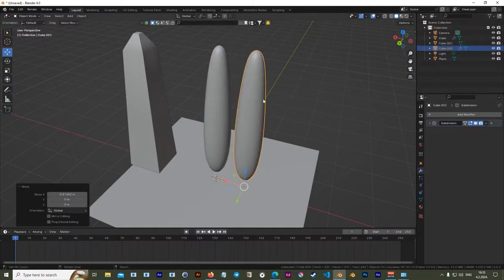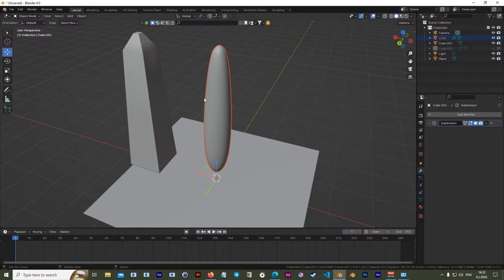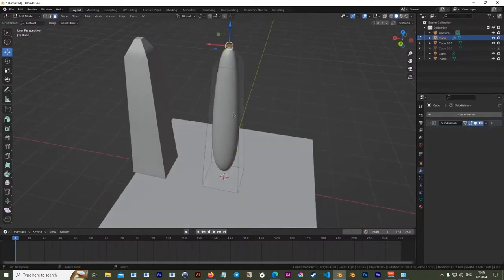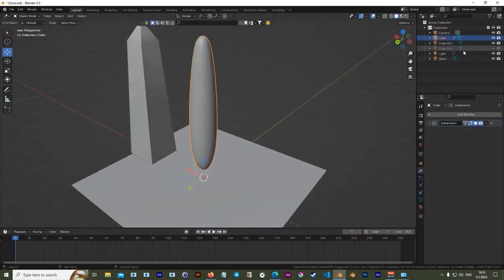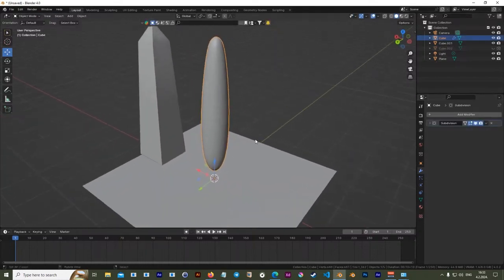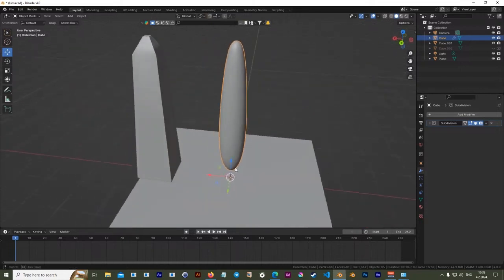We just duplicate an object, and you can hide it. This is hiding from your view, from viewport. This is hiding from renderer. And now you have your object. You can then collapse your modifiers. You will have your object and you will have backup object. That's a good thing to do.